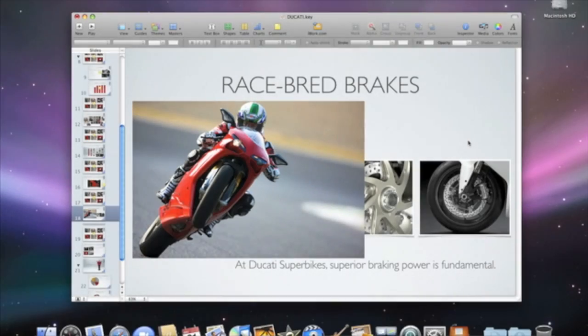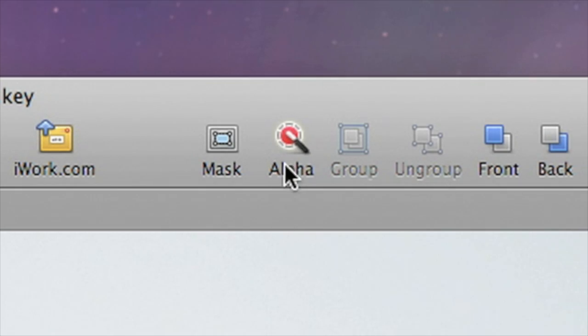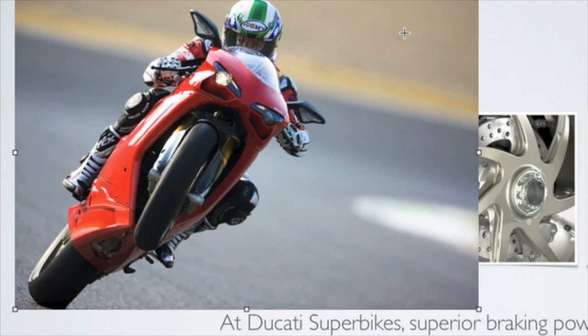Easily create professional-looking graphics by removing the background of an image to make it pop off your slide. Select the image that you want to work on in your presentation. Then, click Alpha.